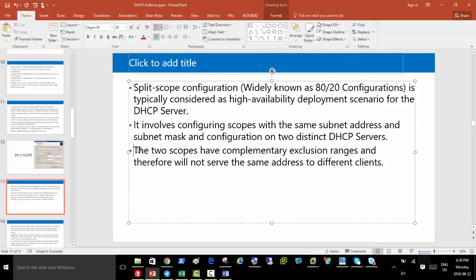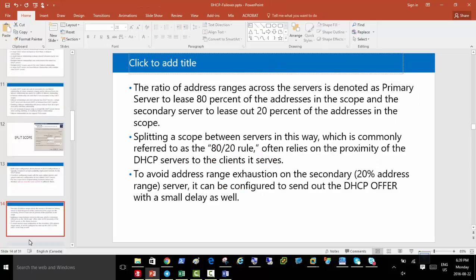That's what we're doing, right? The two scopes have complementary exclusion ranges, and therefore will not serve the same address to different clients, right? So that's the main thing. They will not serve the same address. Okay, so let's get going.